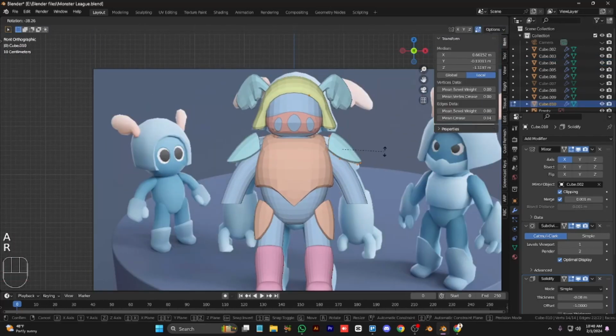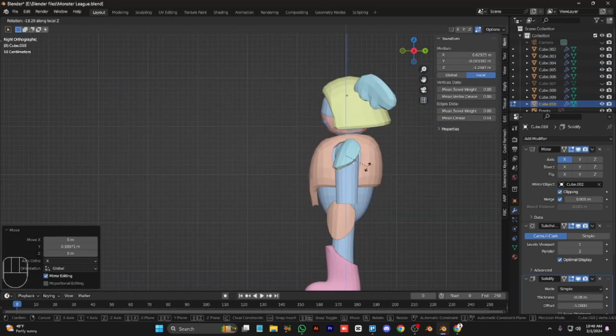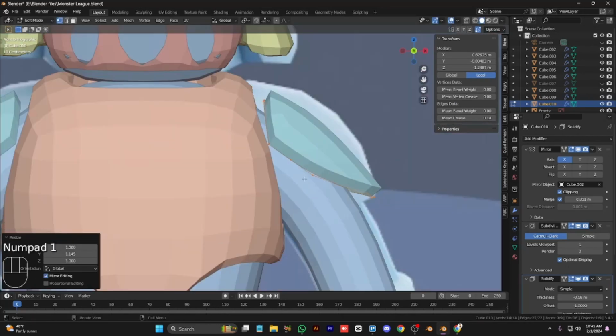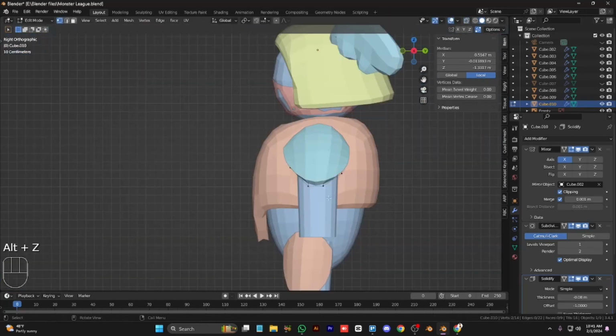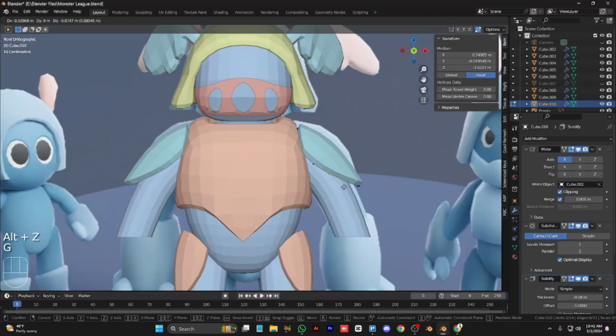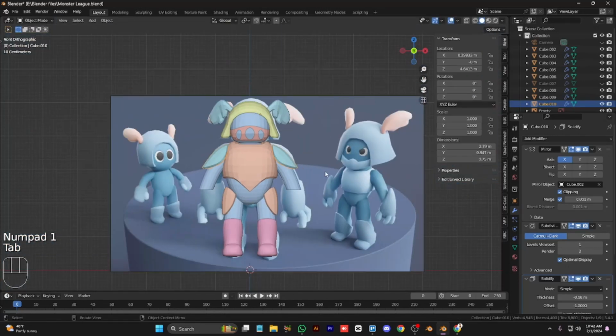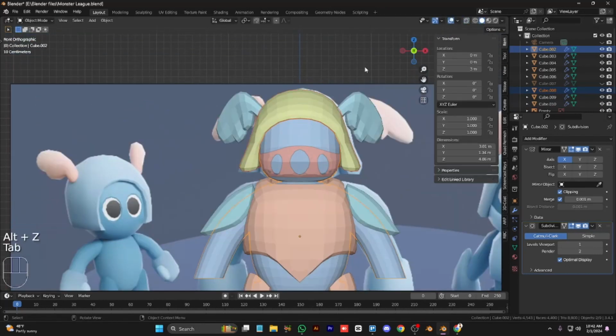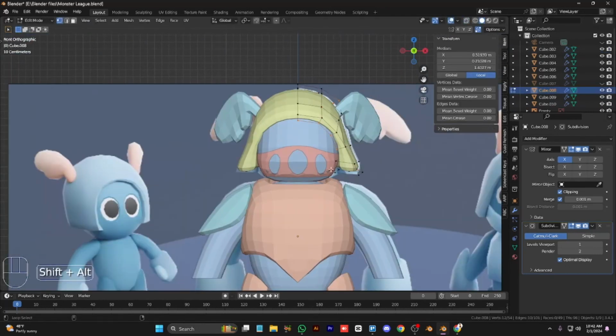Now duplicate these to make the shoulder cuffs as well. Now rotate them and scale them and set them according to the shoulders like that and move them a little bit down just like this. Now our shoulder guards and arm guards are looking good and now everything is looking good.